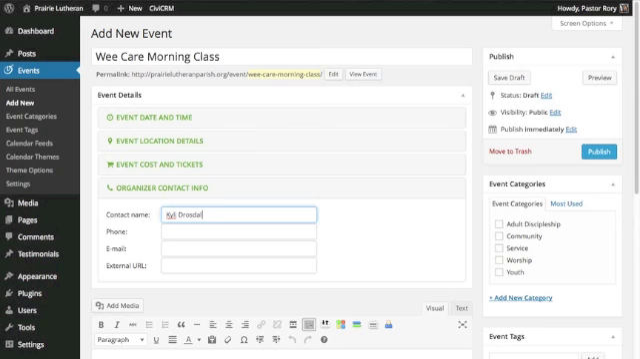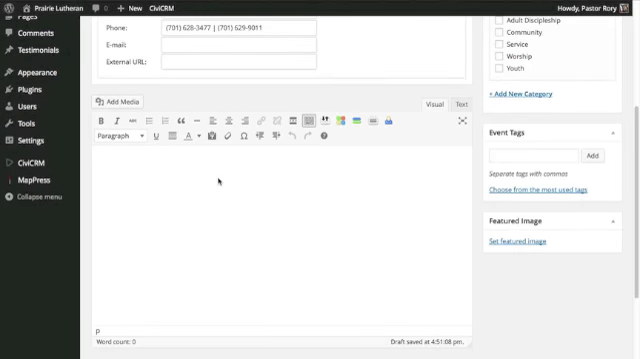So Kylie Drosdal, and then put in her phone number. I'll put in the parish office phone. And you can see that the information I entered earlier is still there. So if I want, I could just click that and it would fill that right in for me. But it gave me too much, so I'm going to take that bit out. Perfect. And then there's a spot for an email or another website there. So this is the We Care morning class, and we can just describe it.